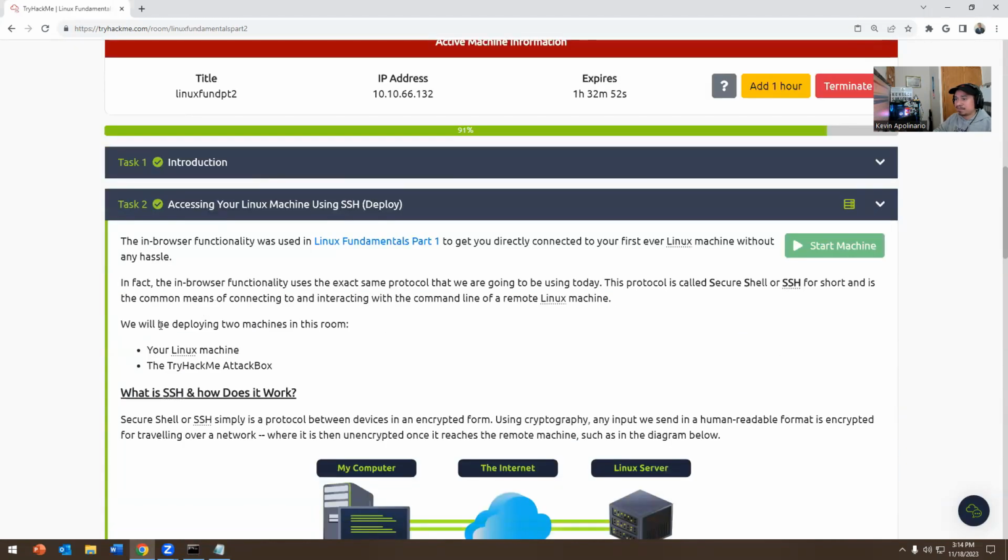SSH is secure shell. Obviously, it says you must go over fundamentals part 1 to then start your machine. My machine's already on. I'm not gonna do anything crazy. It's been on for a while. My IP address is up here. You can see the IP address.